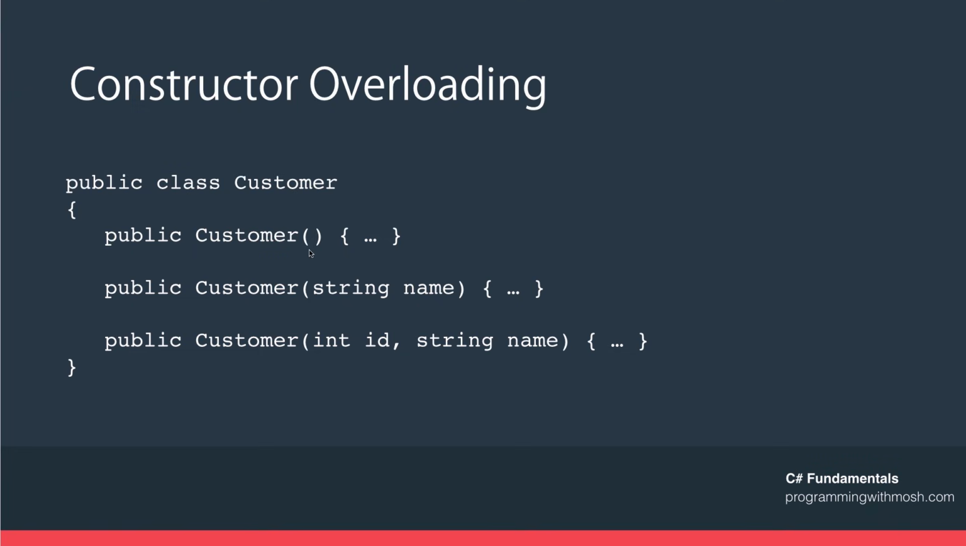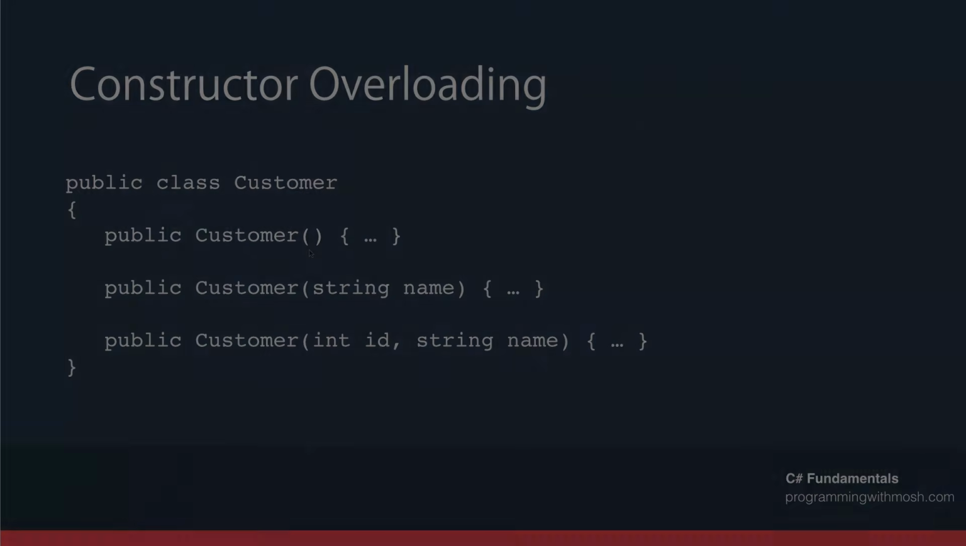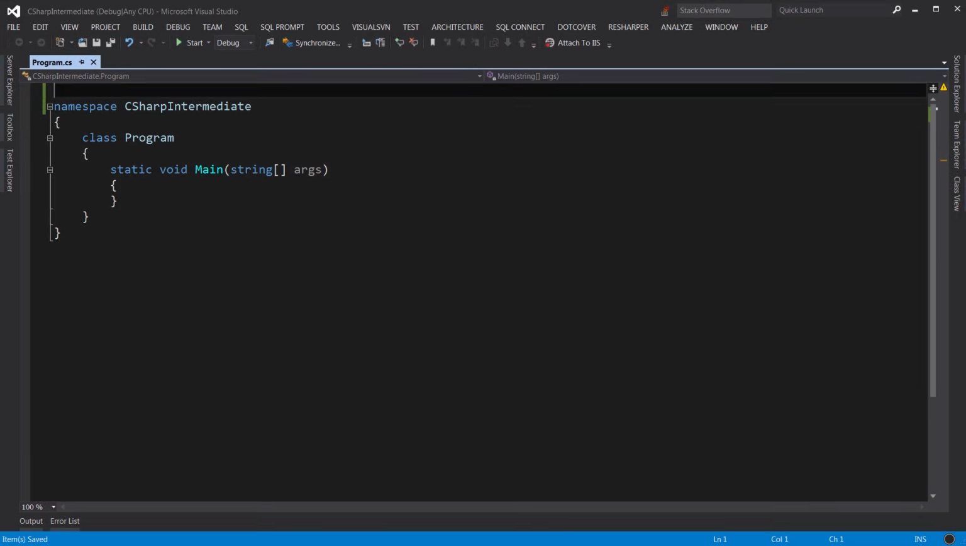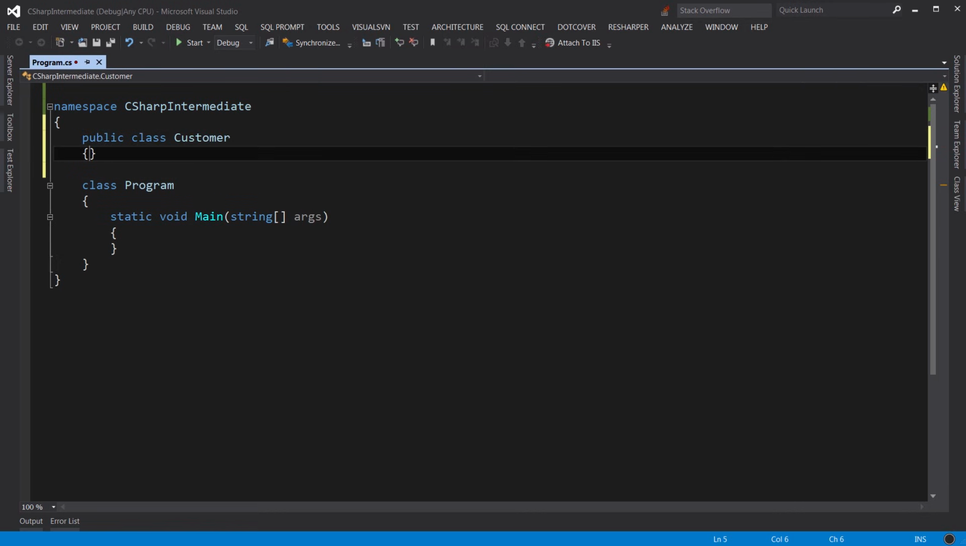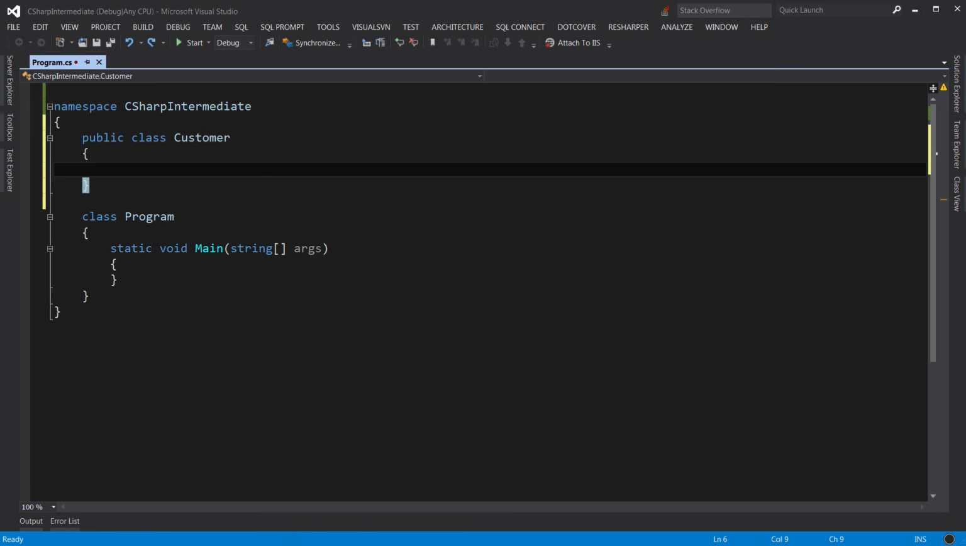Okay, let's start coding and see constructors in action. Okay, let's start by creating a customer class. So, public class customer. Now we declare a field.